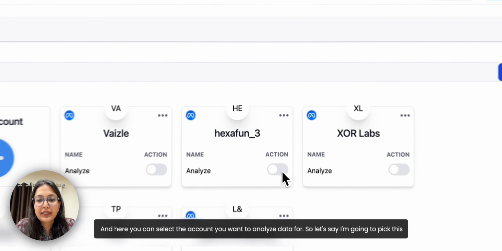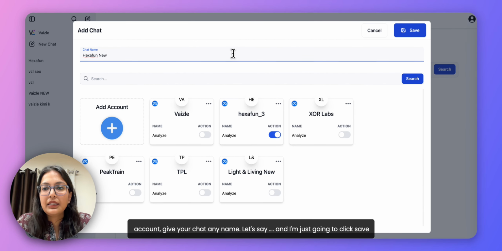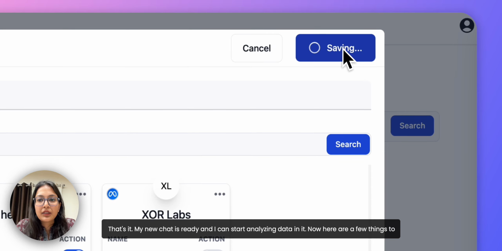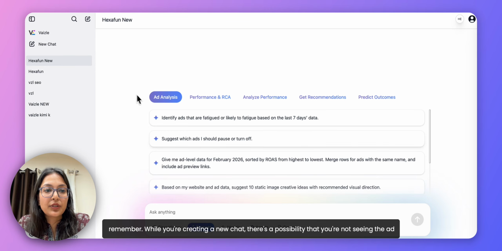So let's say I'm going to pick this account, give your chat any name, and I'm just going to click save. That's it, my new chat is ready and I can start analyzing data in it. Now here are a few things to remember.